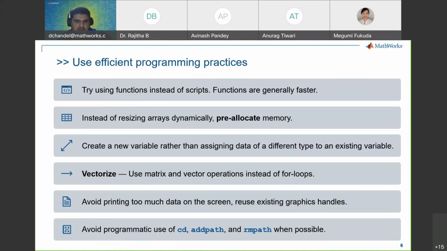Fifth point, this is a good debugging practice, but actually if you print too much data on the screen, it will slow down your system because the graphics driver has to be called and data has to be sent to the screen. So once you have finished debugging, what we advise is don't put too much data on your screen. It will slow it down by almost 100 times, depending on what it is. And finally, don't change the directory of the folder. So change directory, add path, remove path. Avoiding the use of these will also speed up your MATLAB functions quite a lot.